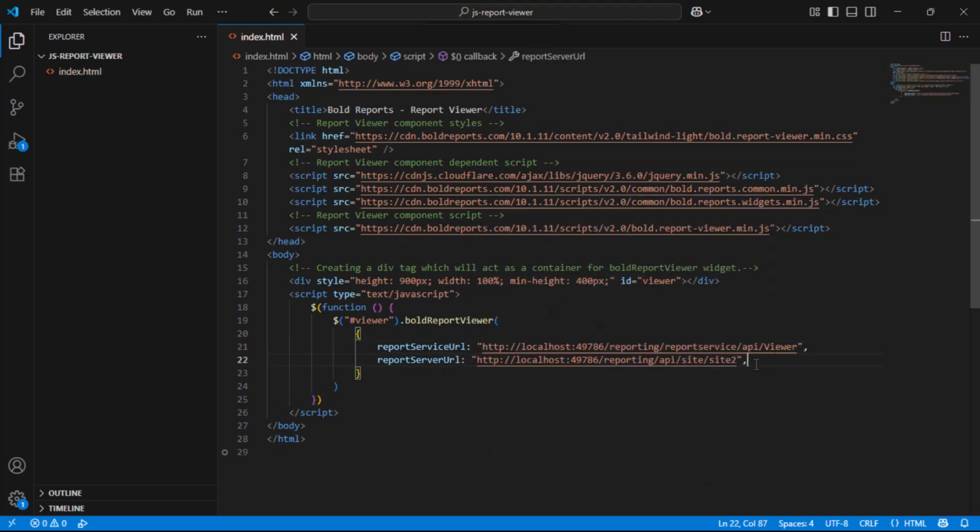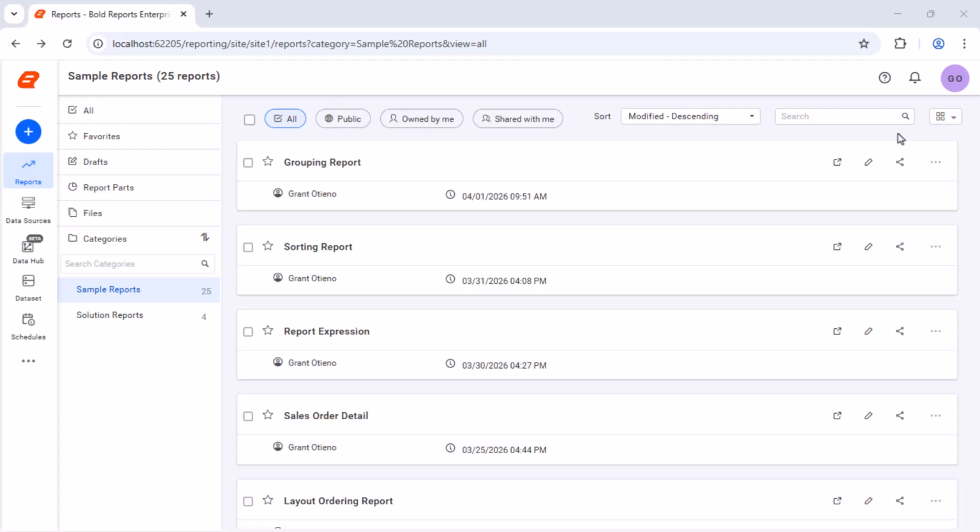Then, configure the report server URL. This specifies the report server instance, including the server and site details. Configure the report path. This indicates the report you want to load from the server. Finally, configure the authorization token.